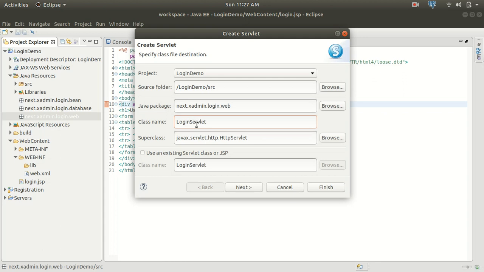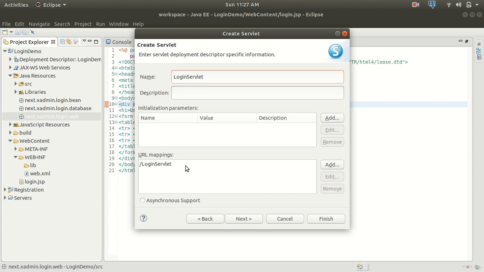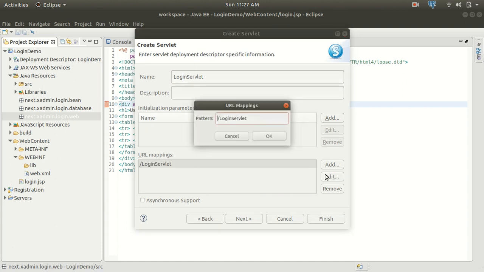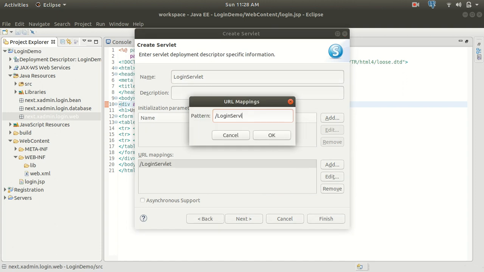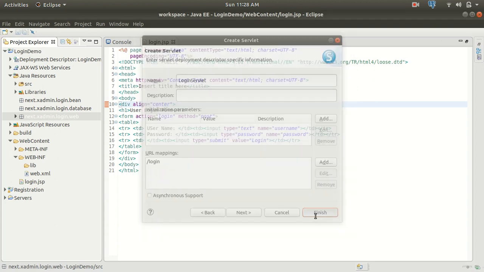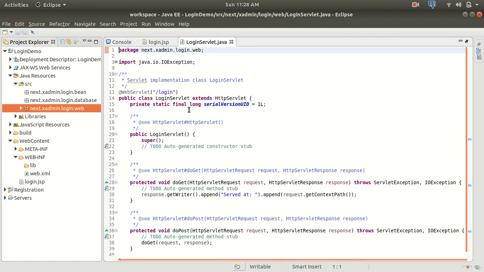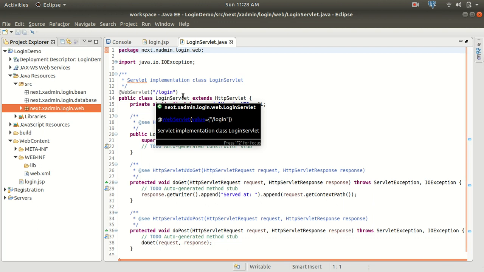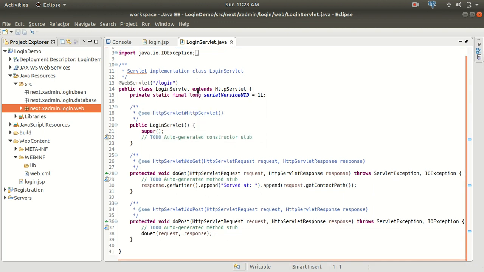Login servlet, and the URL mapping I'm going to provide as a login. So let's change it, let's provide as a simple login. Okay, so guys, here the URL mapping is login and the login servlet. So let's finish it. So guys, you can see that we have a URL mapping as a login, and we have a login servlet as a servlet class. Okay, and inside the servlet class we have a doGet method and a doPost method.